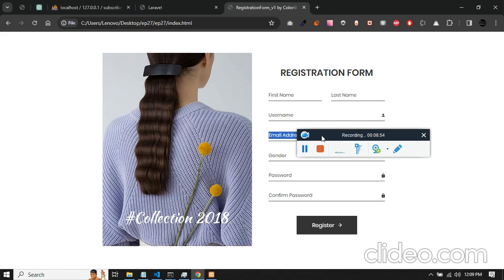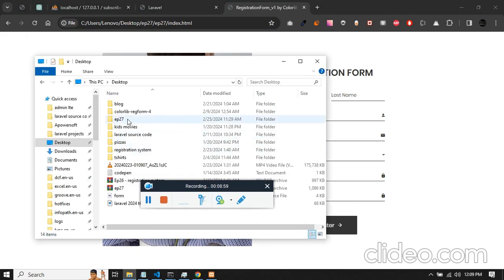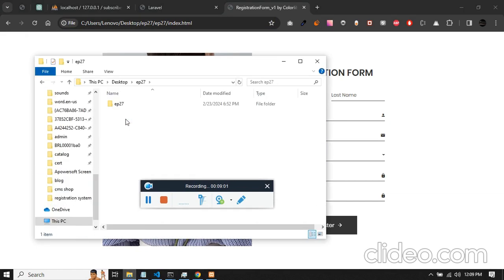In that case, you can open the folder and make sure all your CSS, JS and images are in a single folder. In this case I have converted the HTML template in such a way that all the required assets like CSS, JS and images are inside the assets folder. When I open it, you'll see CSS, fonts and images. These are required. I hope this is clear.